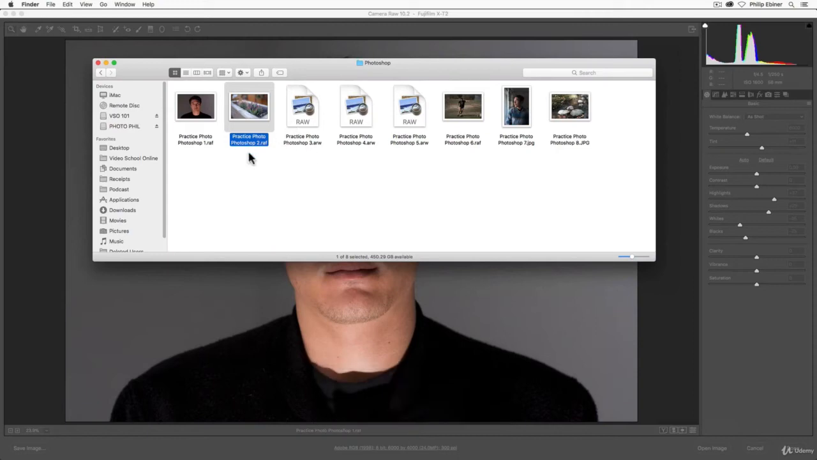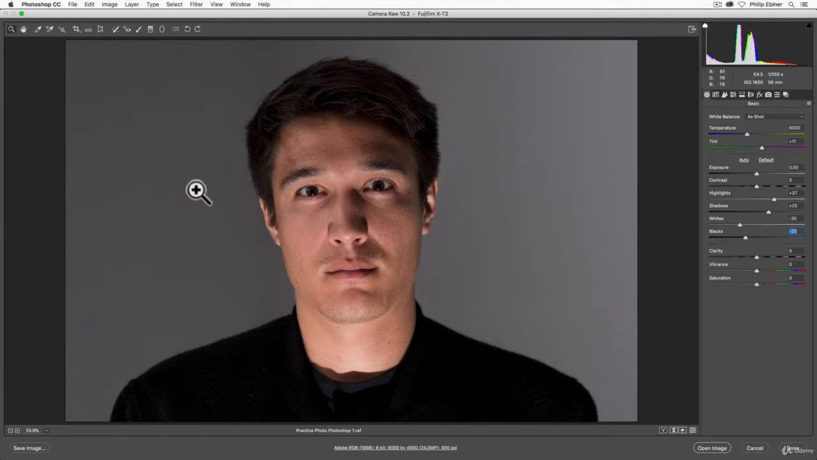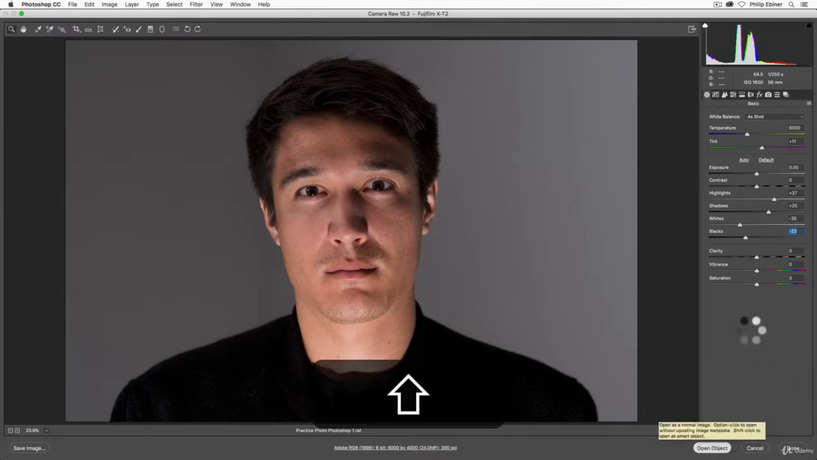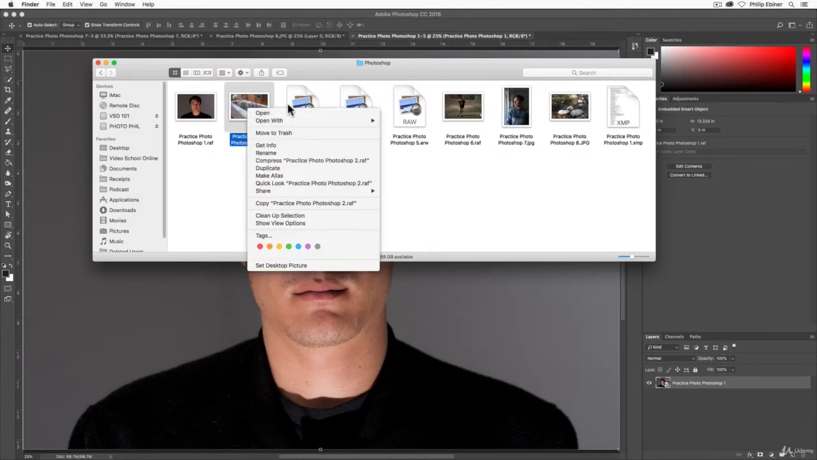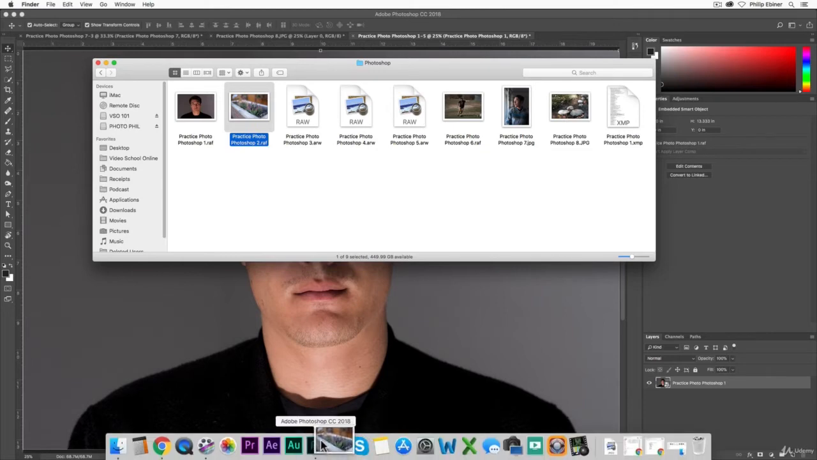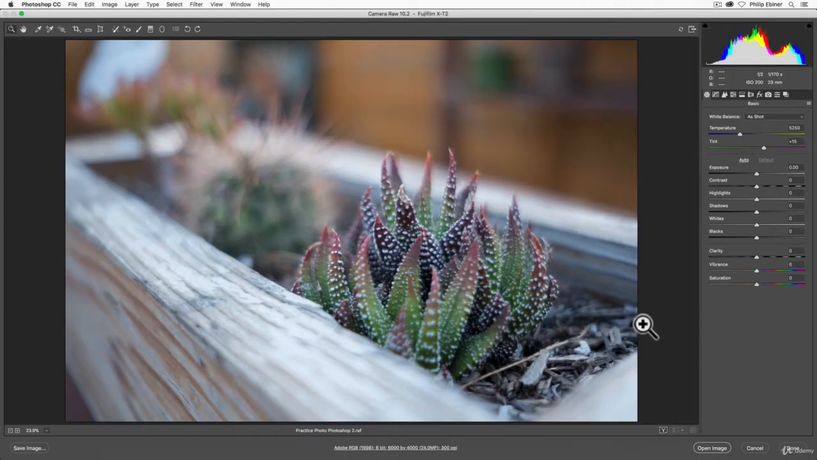To practice color, I'm going to open up this practice Photoshop 2 file, but before I do that, I'm going to open up this practice file as a smart layer that we can go back and edit by hitting Shift and choosing Open Object. Now, if I go to this photo, practice Photoshop 2, open it up, you can right click it, or you can easily just drag it into the Photoshop icon on a Mac, and that opens up Camera Raw.